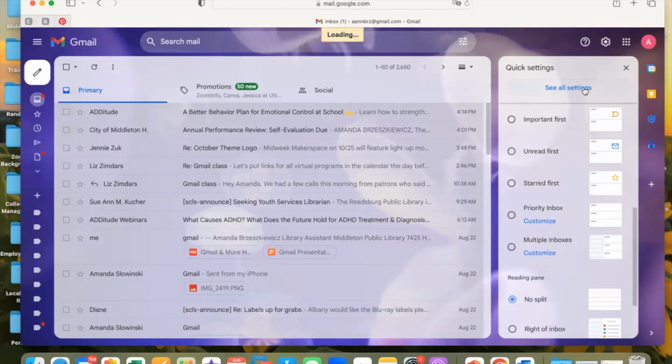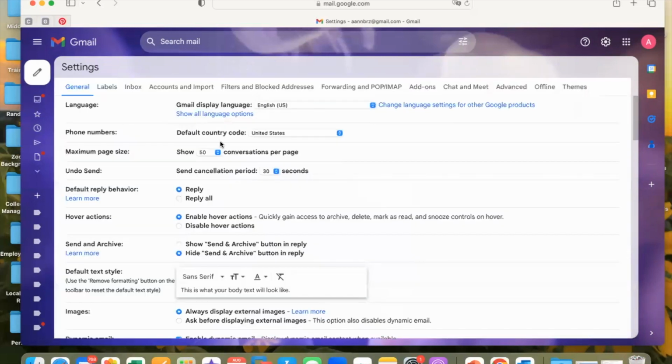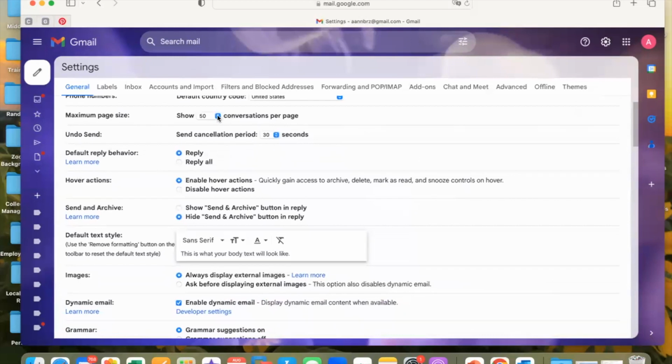There's a bunch more other settings that you can do. We won't go through everything here. I'm just going to brief through them. You can change the language if English is not your first language. You can change how many messages you show per page, up to 100. This is a really important one, I think.